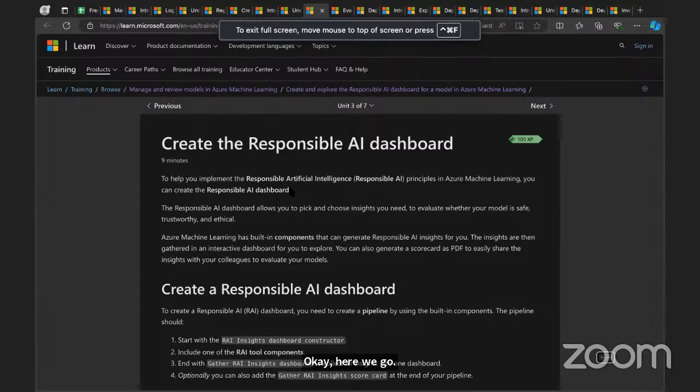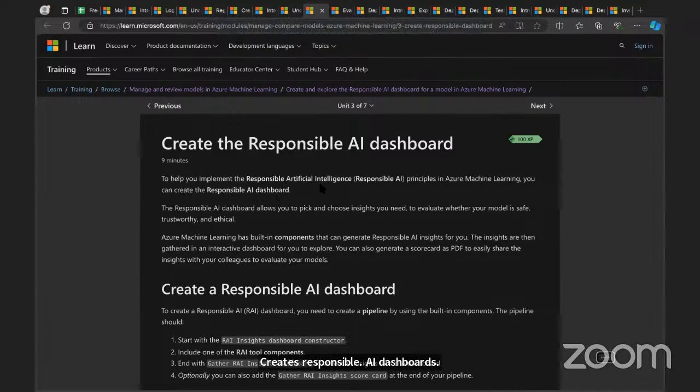All right, create the responsible AI dashboard. To help you implement the responsible artificial intelligence, responsible AI principles in Azure Machine Learning, you can create the responsible AI dashboard. The responsible AI dashboard allows you to pick and choose insights you need to evaluate whether your model is safe, trustworthy, and ethical. Azure Machine Learning has built-in components that can generate responsible AI insights for you. The insights are then gathered in an interactive dashboard for you to explore.